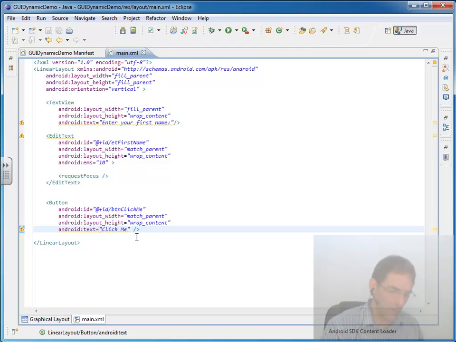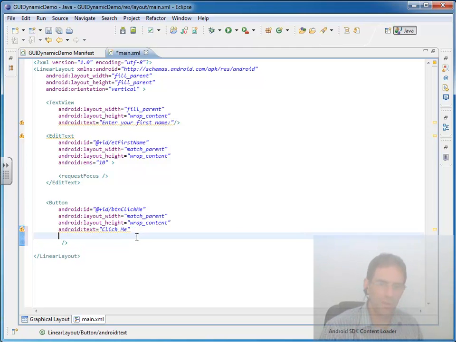And the next thing we need to do is wire up that on click event by saying android:onClick equals button click me, my convention, underscore onClick.